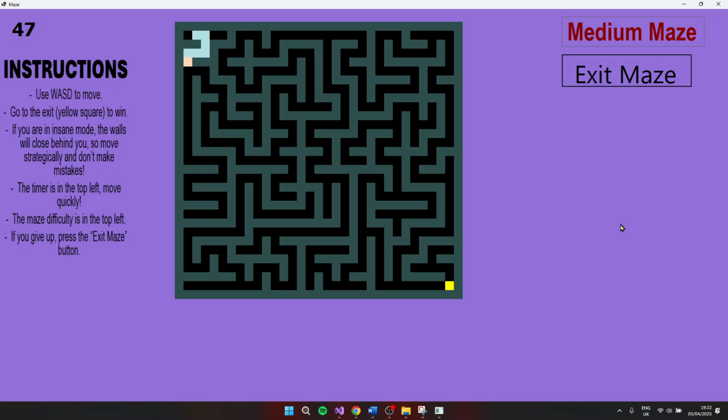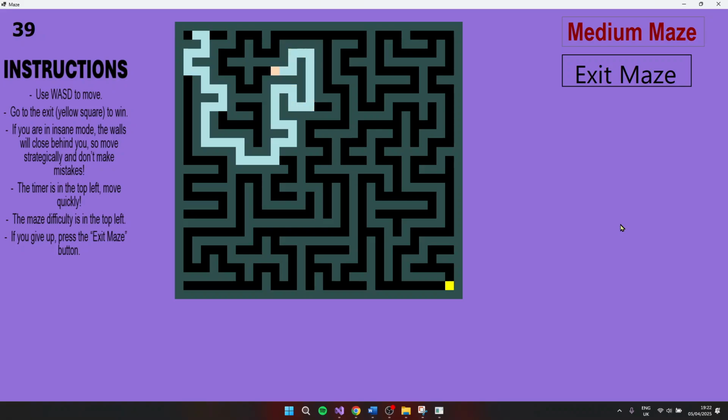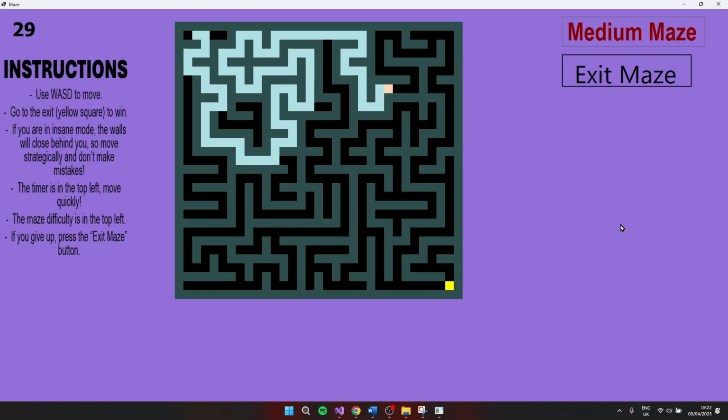Go down. That's a dead end, so go this way. That's a dead end, so go this way. And I'll go up. Over here. And yeah, okay. And then I just go this way.